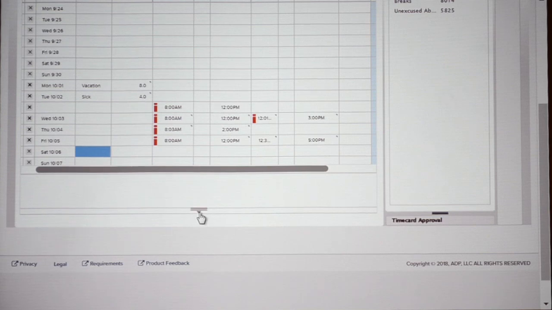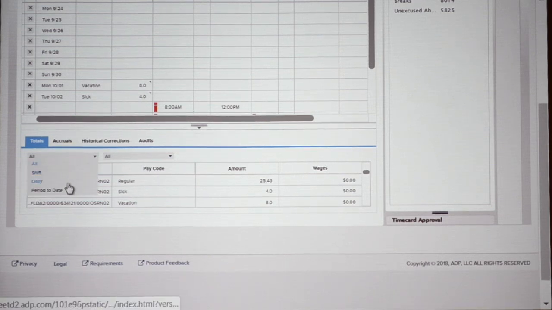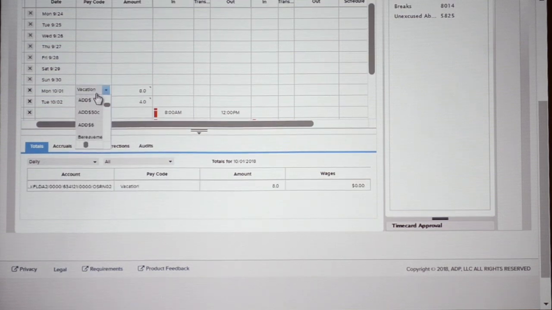You can also view the hours in the drawer. So you can see all the hours and the pay codes associated with it. You can also change it to a daily view to see how many hours the employee worked on a certain day and the pay codes associated with it.